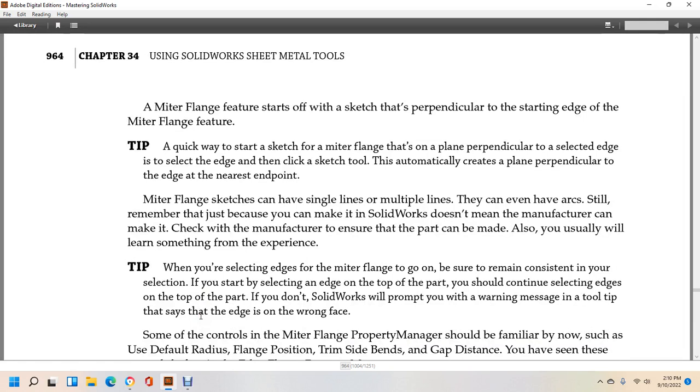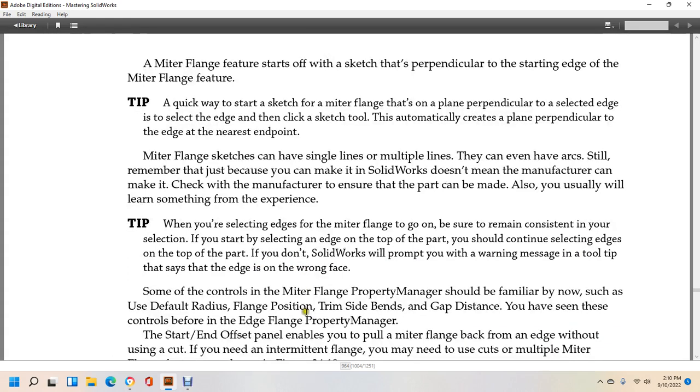Sure, the manufacturer may not make every part that can be made with the edge, but they usually will, and they learn something from the experiment. When you start with the edge of the miter flange, remain with a consistent end of the selection. If you start by selecting the edge of the top of the part, you should continue selecting the edge of the top of the part. If you do not, SolidWorks will prompt you with a warning message in the tool tip at the top of the edge.